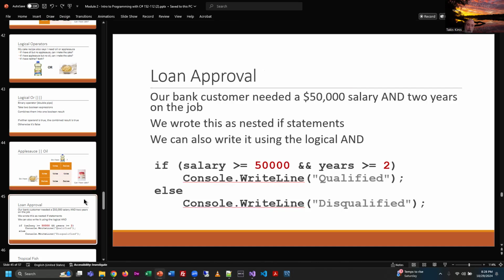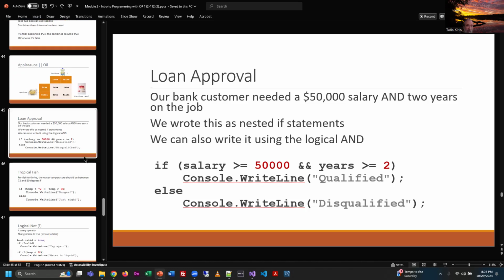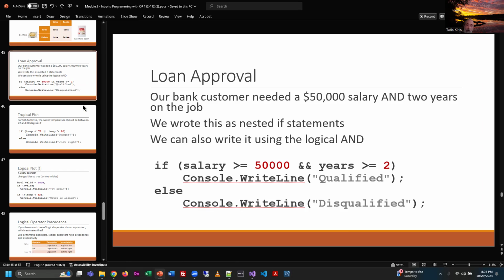All right, let's jump back to the loan approval example and see how this applies. Think about the loan: they're really asking 2 questions that need to be true for the person to get the loan. So if the salary is more than 50K and, double ampersand, you've been working there for at least 2 years, really it reads salary at least 50K, years at least 2, then you're qualified. Both conditions must be true.